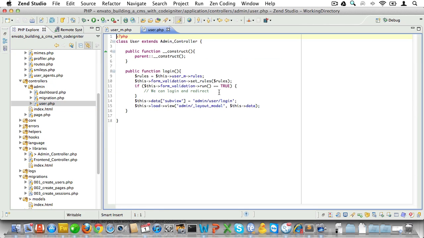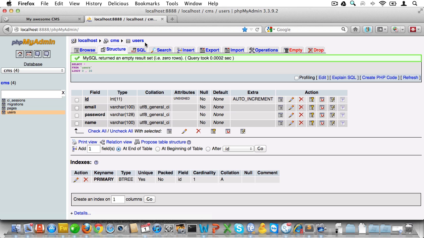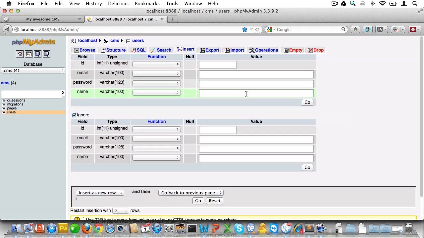Open up the user controller and call the login method from the user model, in the case that the form validates. Now I would like to test all that code, but for that I'll need a user to be in the database. So let's add one now.